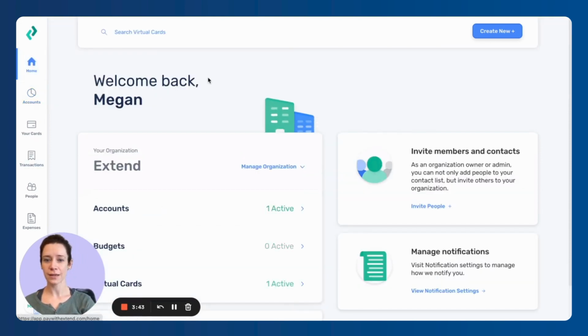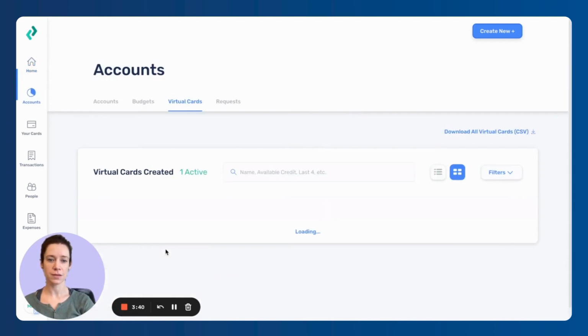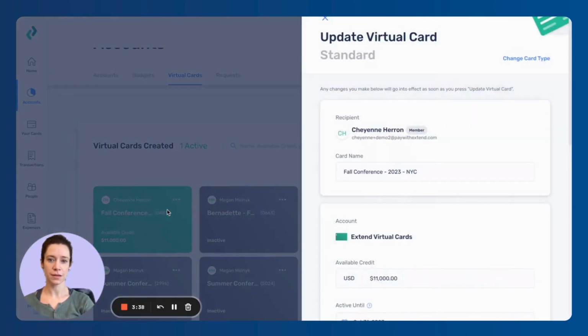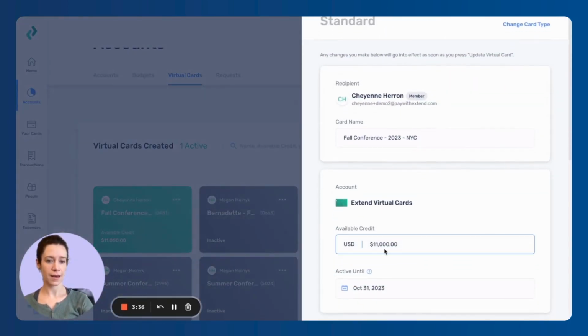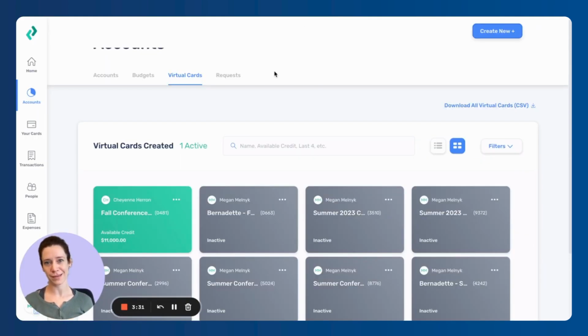I can go back to the cards, and you'll see here I have that $11,000 instead of the $10,000. It's another way to take the onus off you as an admin.